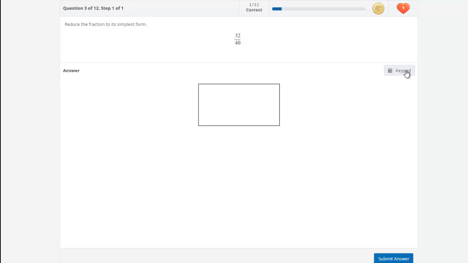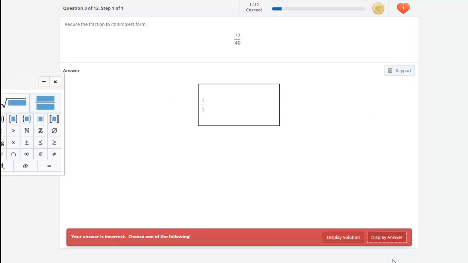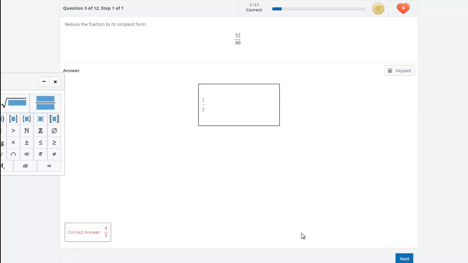So let me put in one more wrong answer here. And it tells me I'm wrong. I can display the solution or the answer. When you display the answer, you only get the answer. That's why I recommend display the solution.